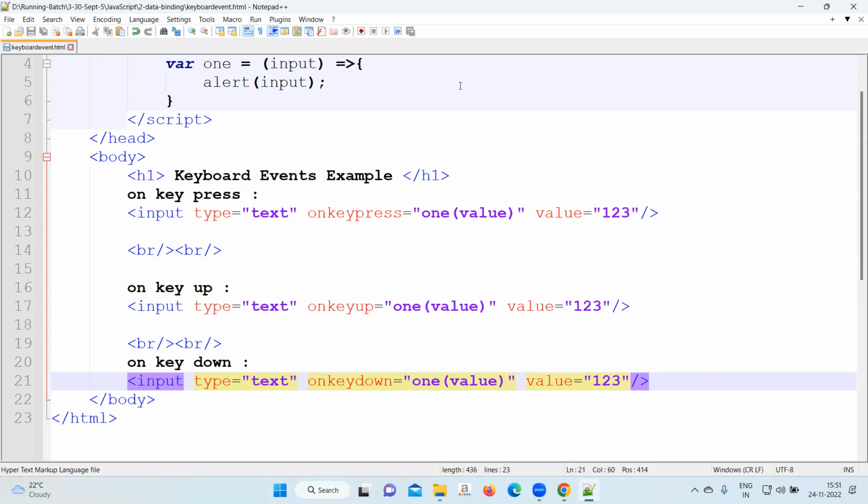Okay, so hope you are ready. Now let us check how it is going to work. We'll run the file and we'll see.